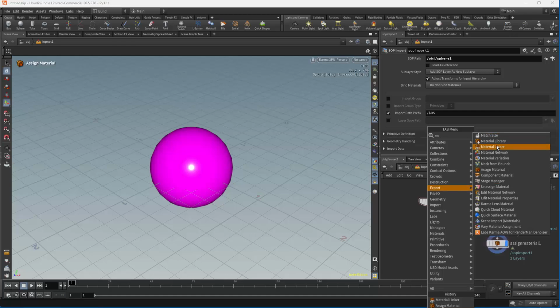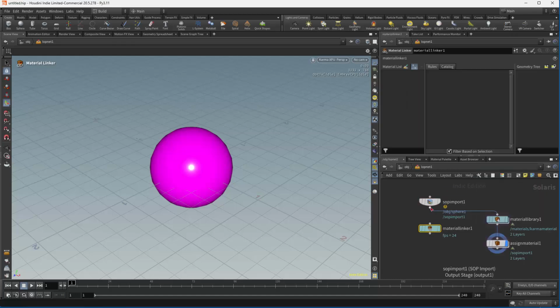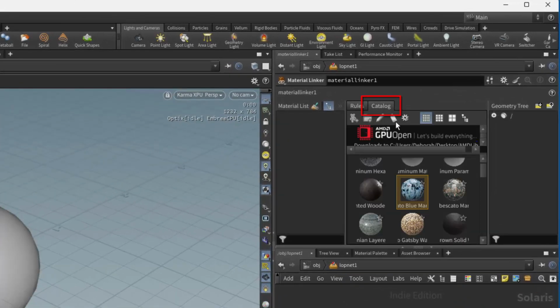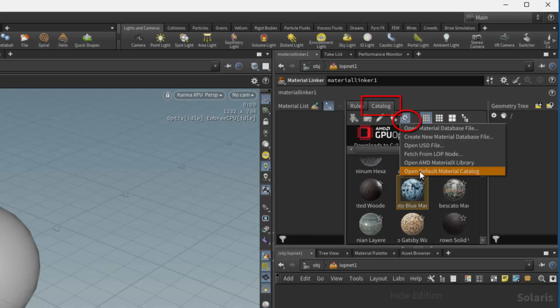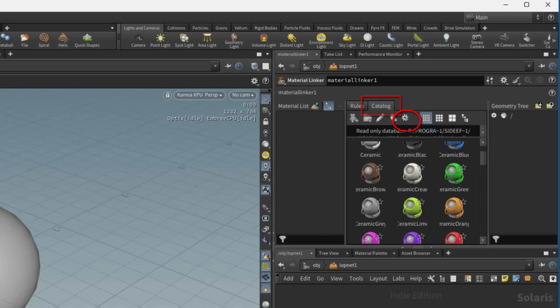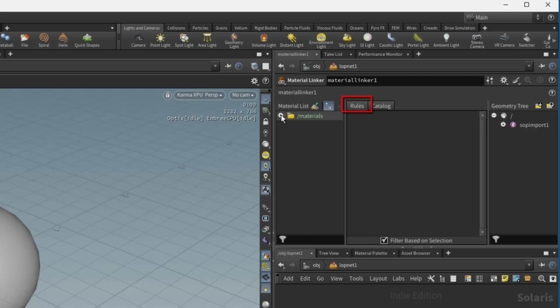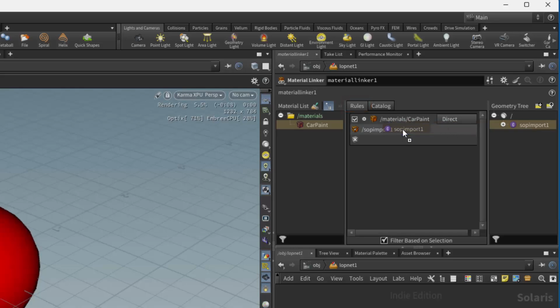So if I do material linker, what's great about this is it gives us some free presets. So if you go to my catalog, you can go to the default material, which it'll usually come up with. And in here, you can select a material. And then if you wanted to assign it to your geometry, you go to your rules, select that material, select that geometry, and assign it.